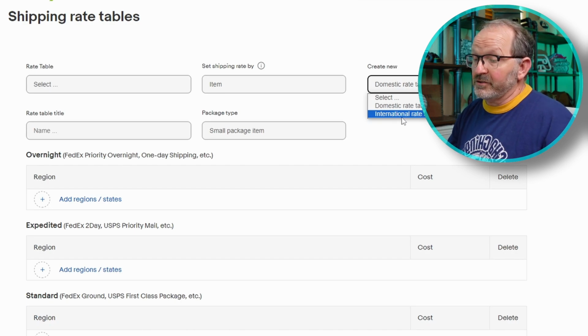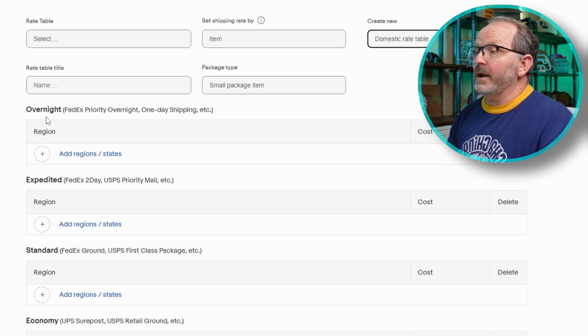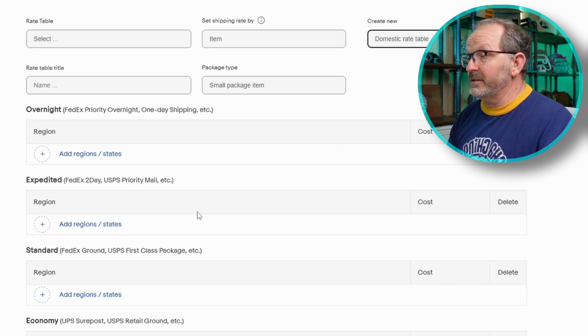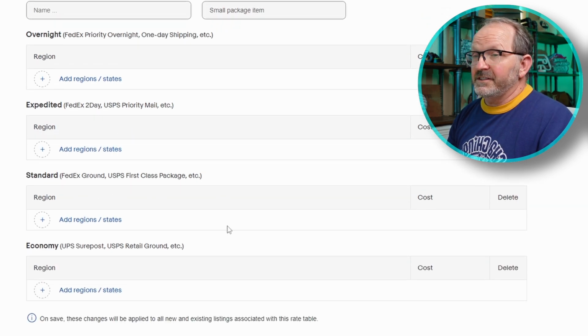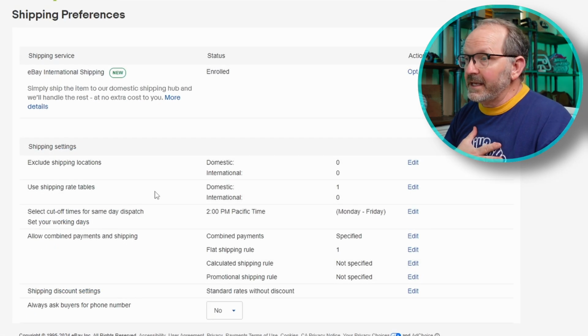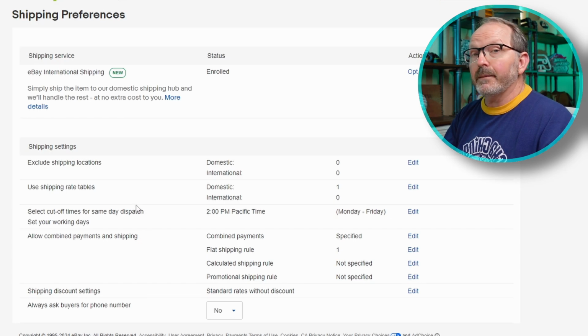With the eBay International Shipping, I'm sending it to their hub and they ship it out. If I wanted to do overnight, we would address that here, or expedited if I'm doing some other kind of 2-day shipping. Standard, I would put those here, and economy, I would put that there. For me personally, I have never needed most of these. There are some of the ones coming up that you really need to pay attention to, even if you're new, so that you get them set up the best way.